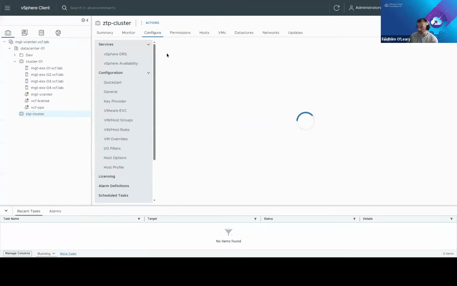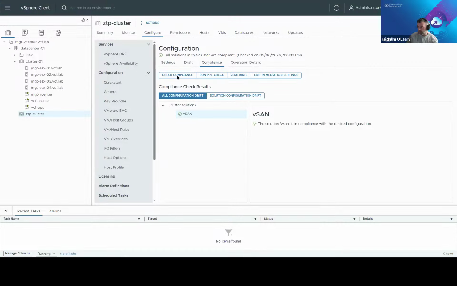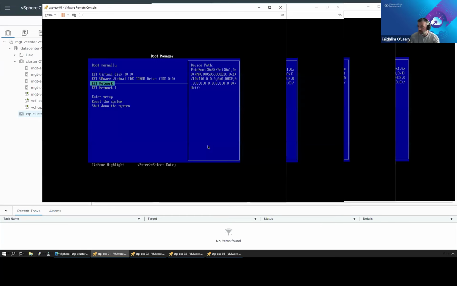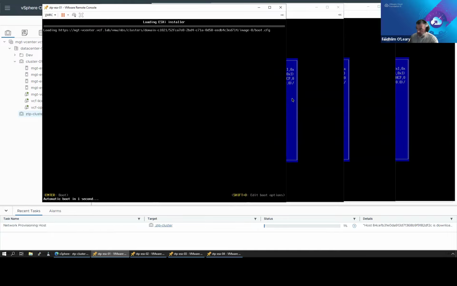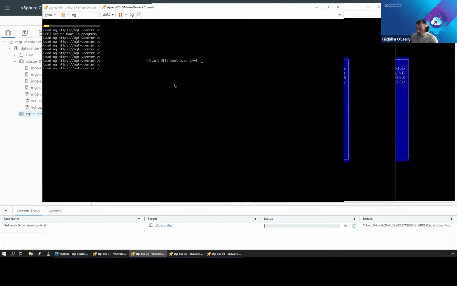Okay, so let's jump back to our inventory. I'm just going to bring up the compliance view for VCP. And next, I've got a bunch of hosts here that are ready to boot from the network, and their UEFI have been configured to boot from that URL that I showed you. It's going to be different depending on the vendor that you're using. So we'll kick off the boot process for all four.